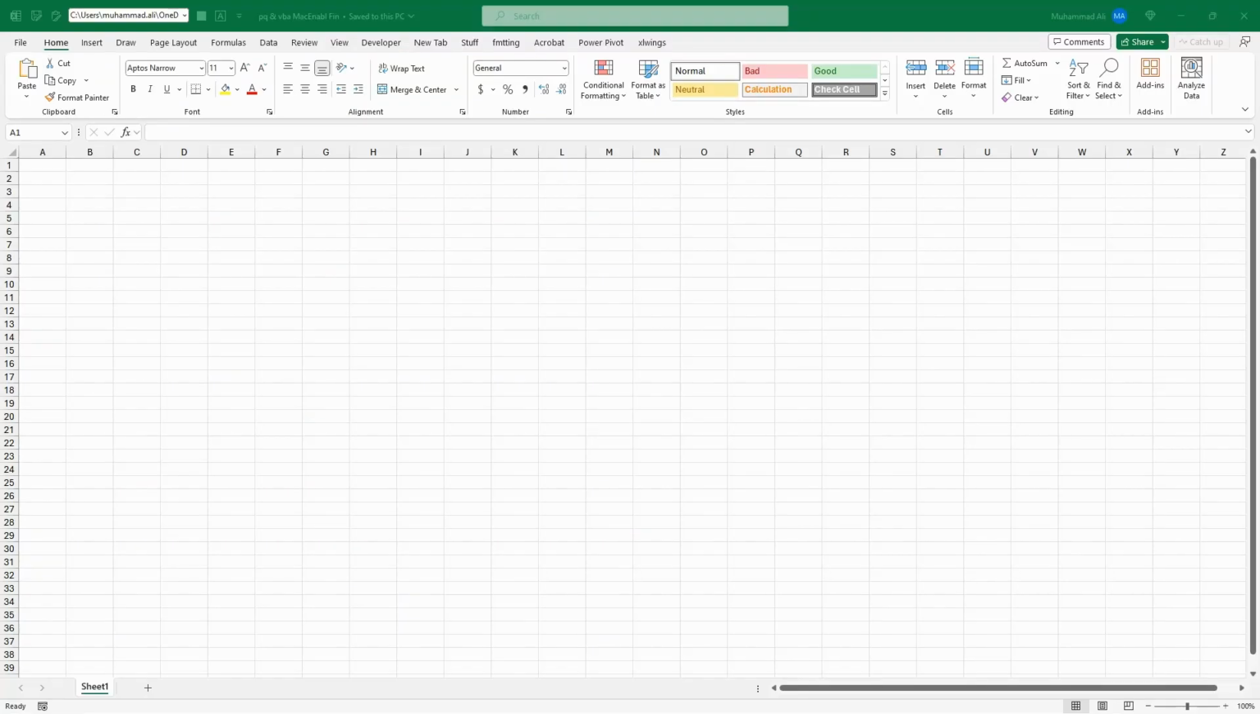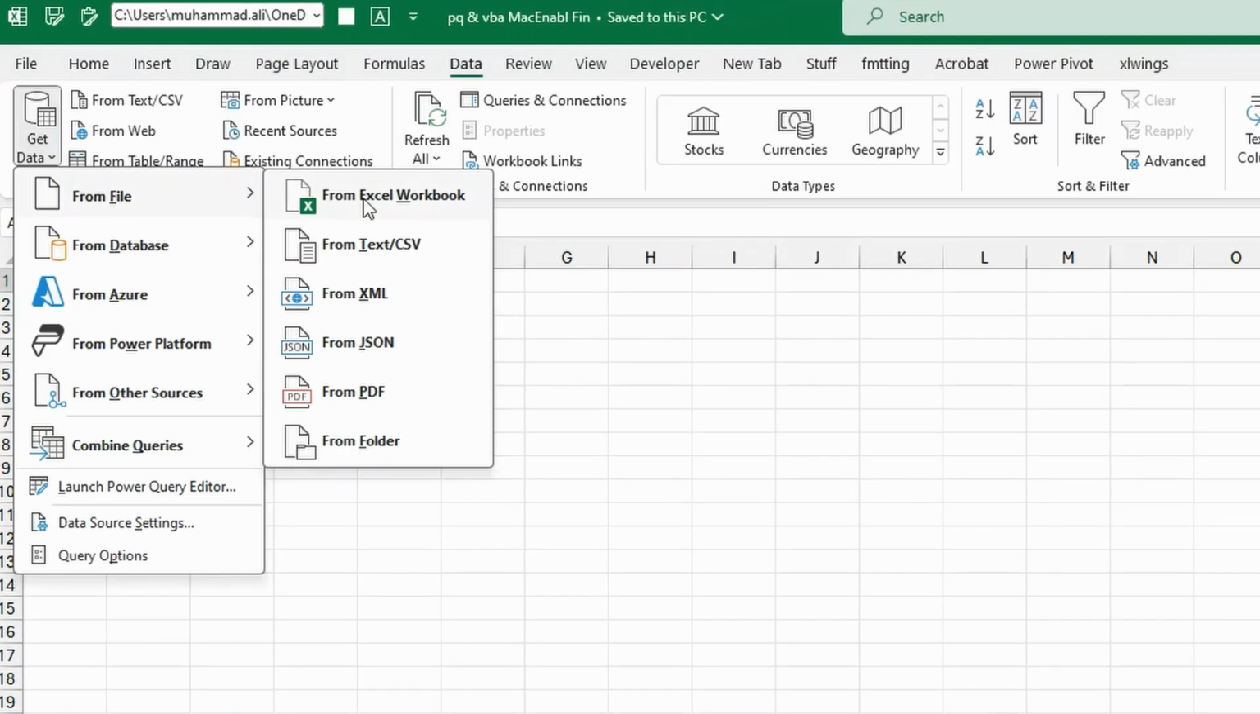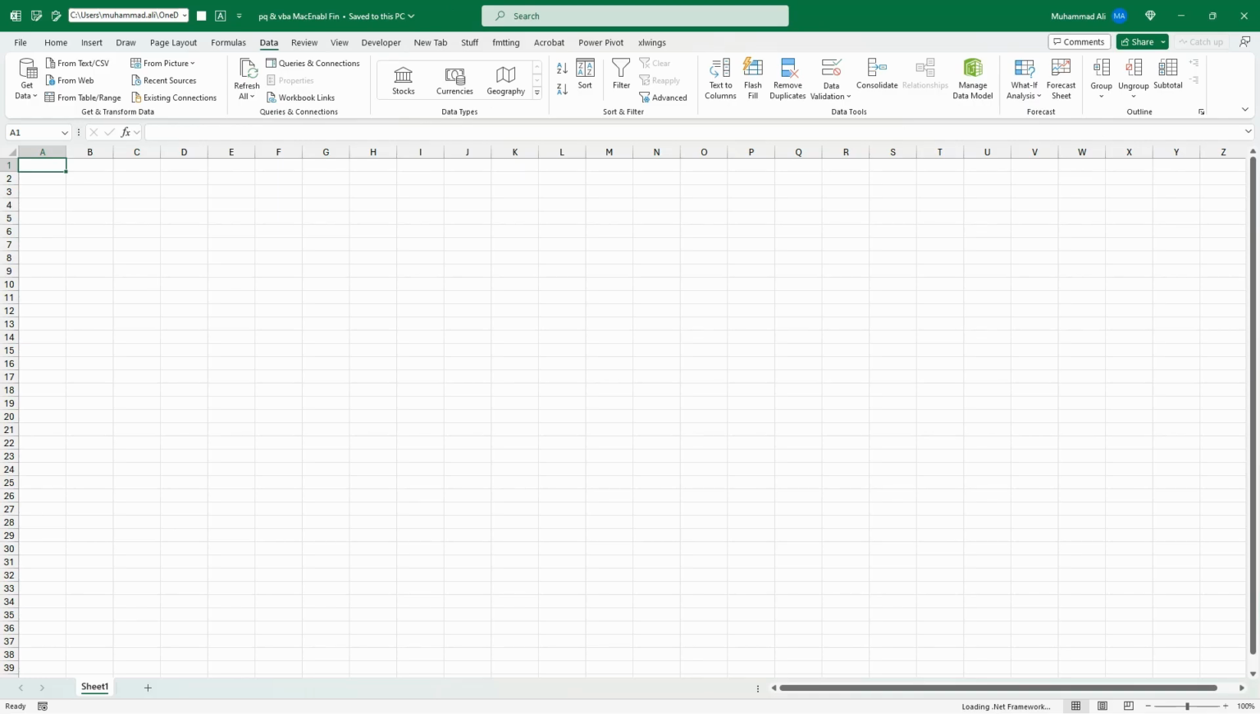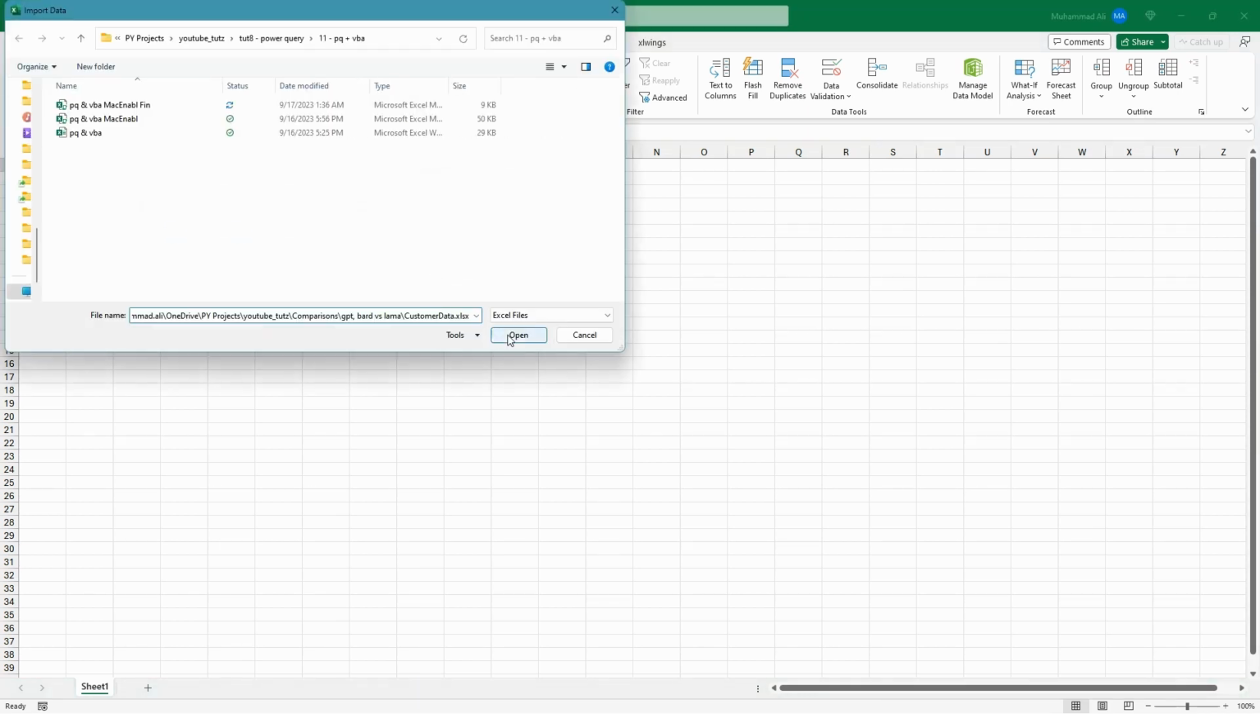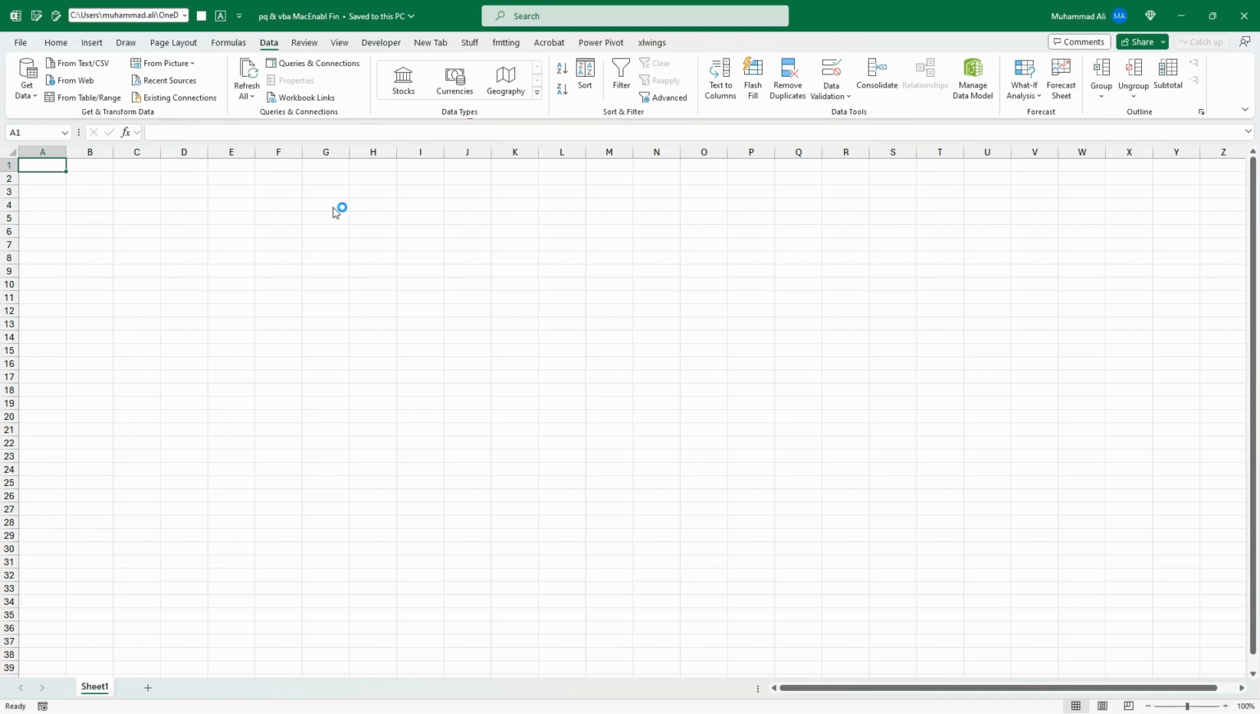So we have a new XLSM based file open. First we will create our Power Query and then add VBA. So we kick off things by clicking on Get Data from the Data tab, from File, from Excel Workbook, and then we paste in the link to the file which has our initial table. I'm just going to copy and paste it. Click on Open, and this links you directly to the source file.